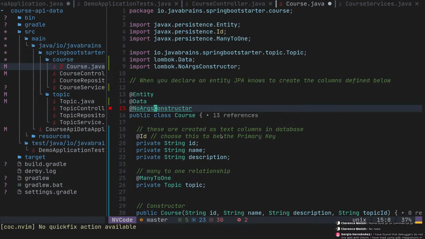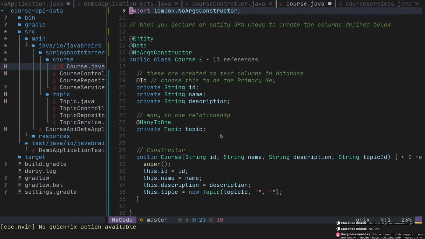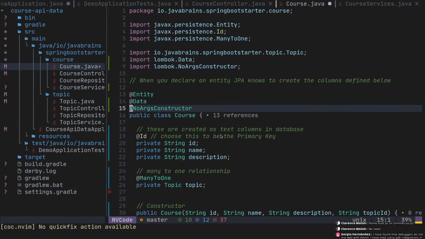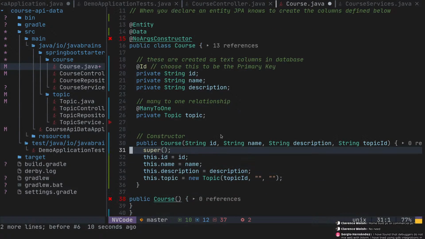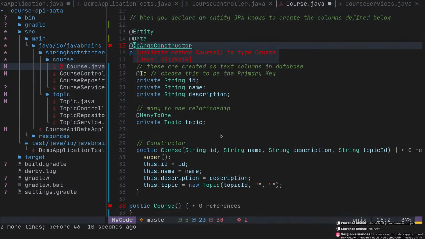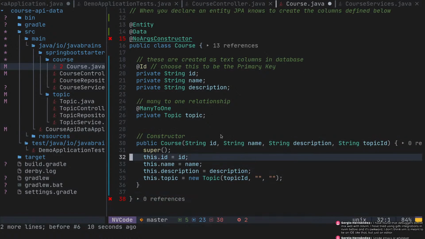NoArgsConstructor, duplicate method Course in Course. Okay, so what that is, I think, there we go. It accidentally created another one down there. So there you go. Now you have a no-args constructor, and that actually makes sense that this threw that error. If I undo that, it'll throw an error and let me know, okay, you are trying to say that you want Lombok to create a no-args constructor, so why have you defined your own no-args constructor, right?